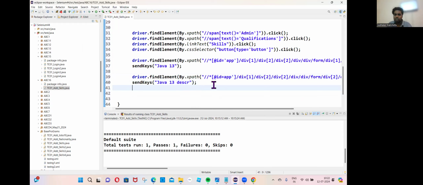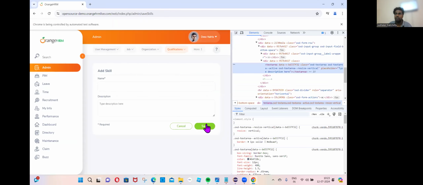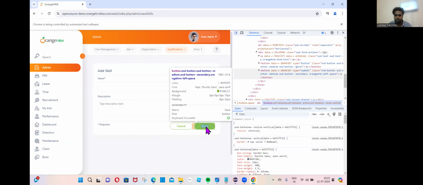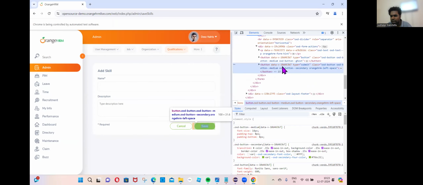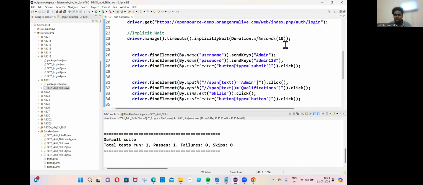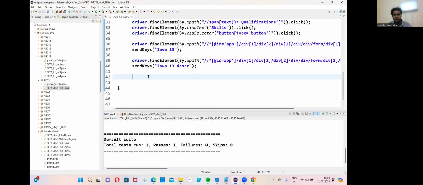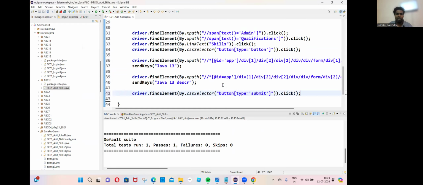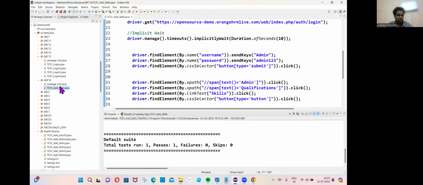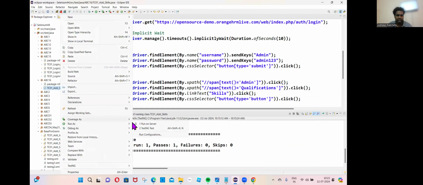Okay, so it typed, and finally, what I want to do is the save button. So can I write button type is equal to submit? CSS selector I can write. Yes, same is available here. Okay, so if I execute this program, what will happen? What record will be created? Java 13. So now let's run this program and we will see.